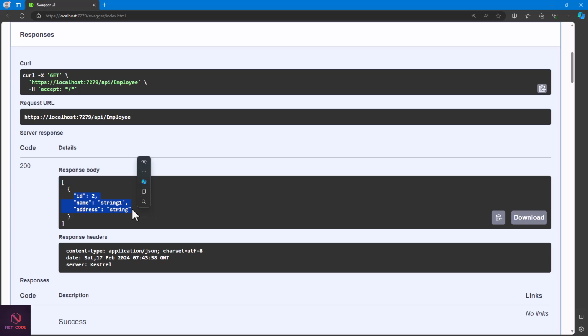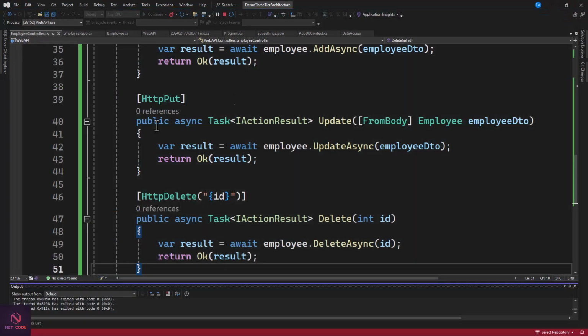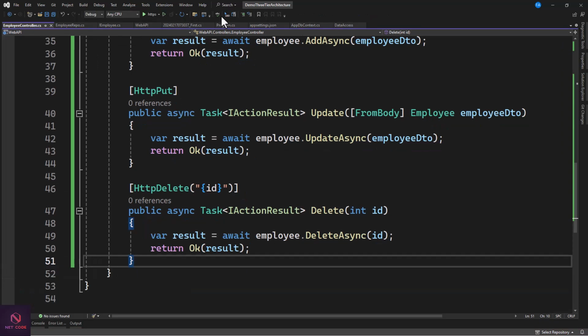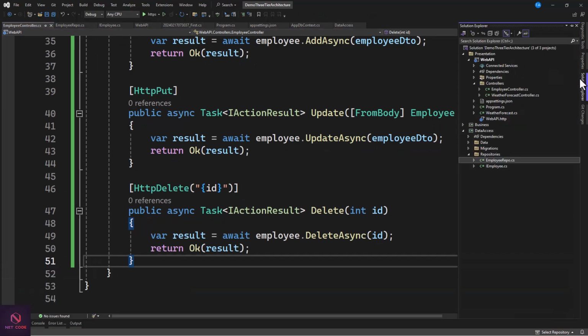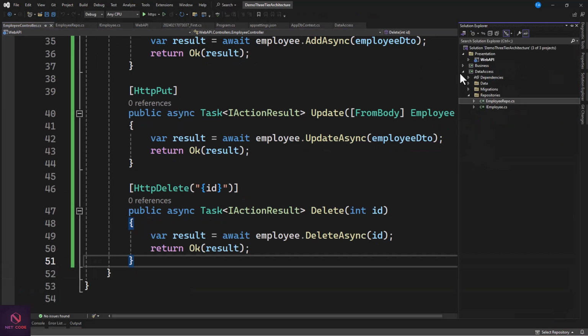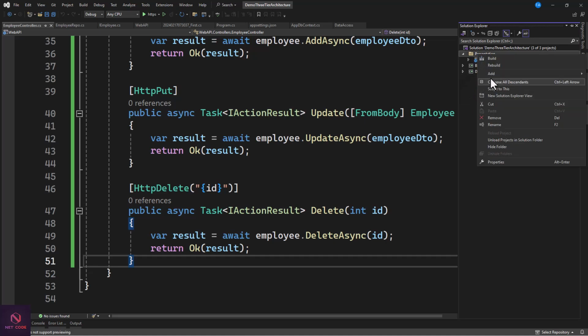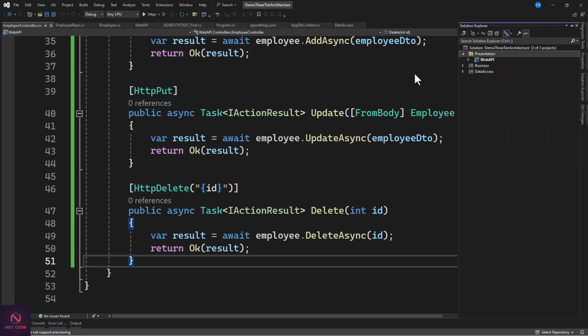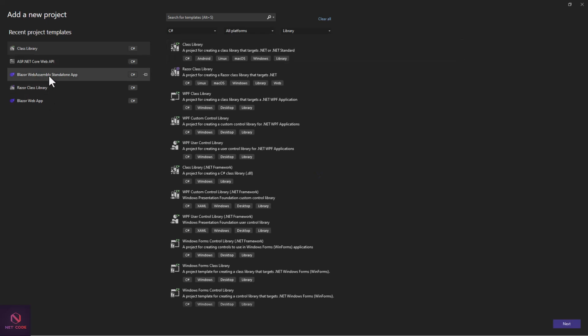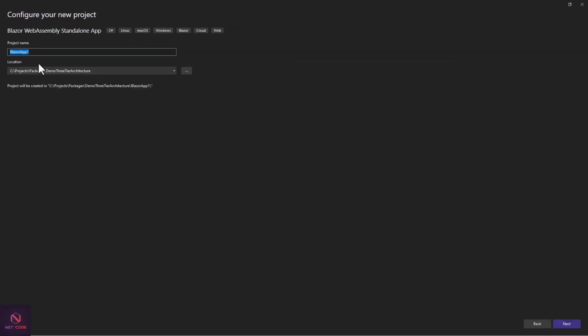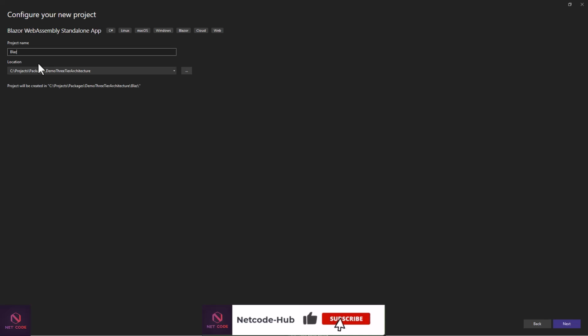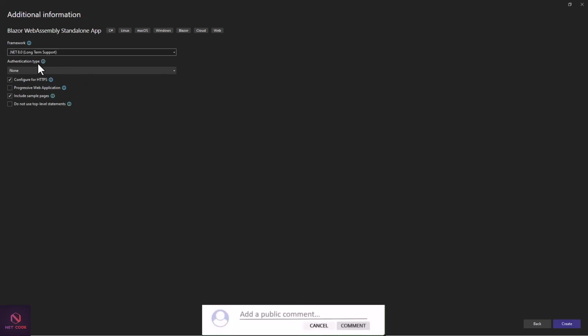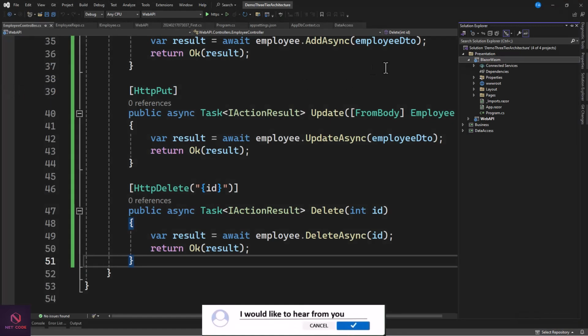That's a WebAssembly. So let's close this. Now that you see an API is working, let's go to the solution, and in here from the presentation layer, we're going to add client to this. So add new project, and it's going to be Blazor WebAssembly standalone, and we're going to say this is Blazor WASM, stands for WebAssembly. Now let's create this project.